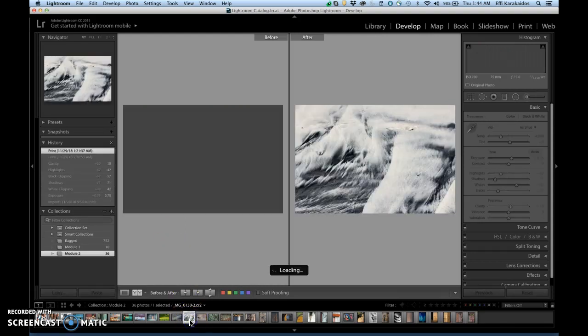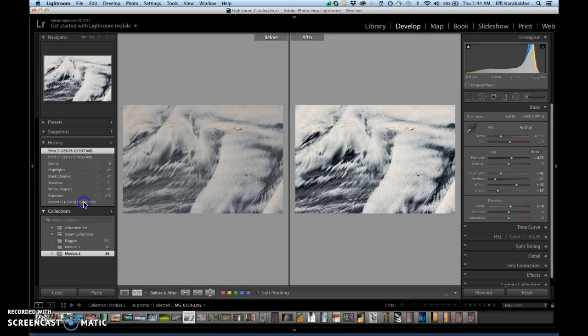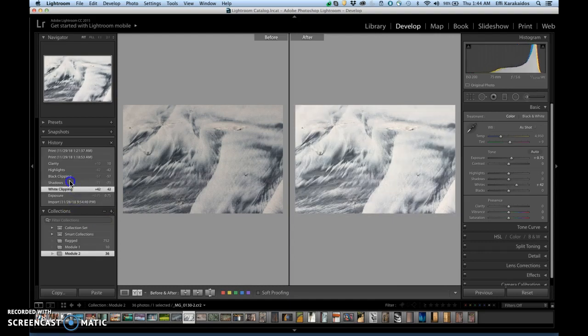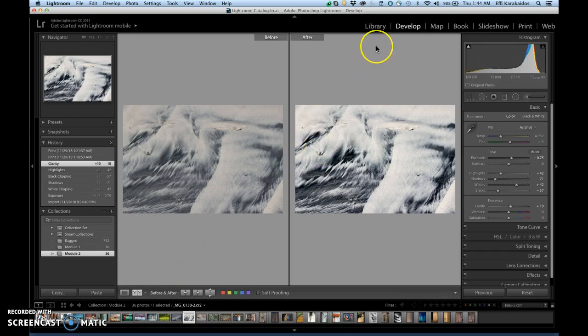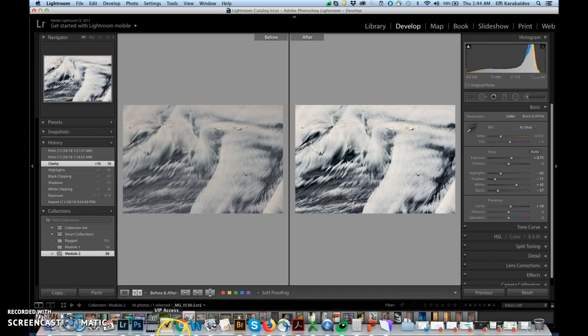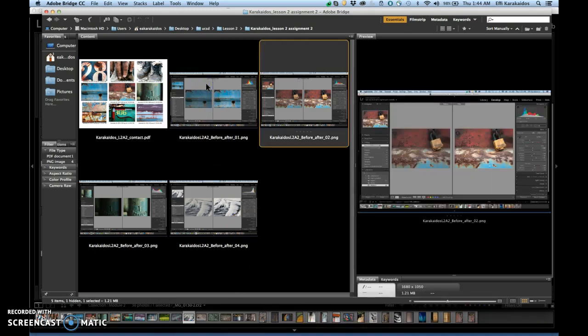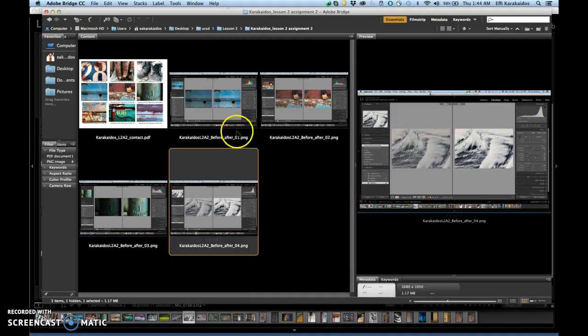And the fourth image I adjusted is here. Upon import, it was quite flat. Adjusted exposure, white clipping, shadows, highlights, and clarity. So here's the before and after view. Again, either way is fine. So you'll need to take a screenshot of each of your 4 adjusted images. So there are the screenshots.